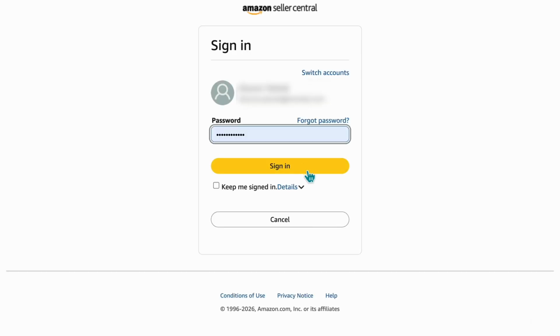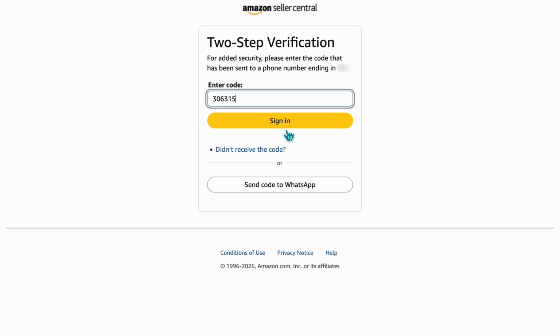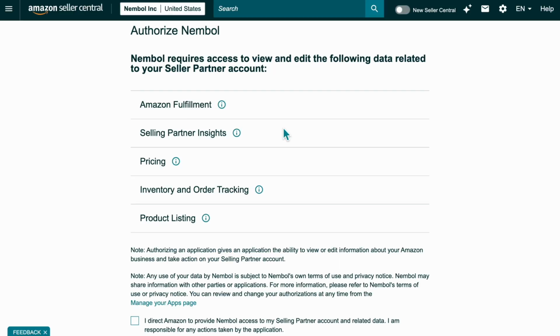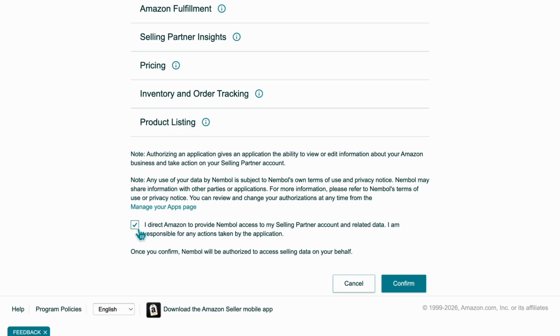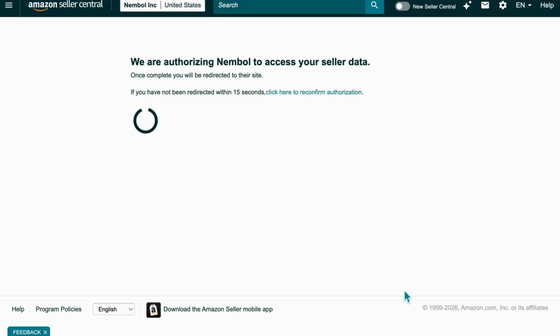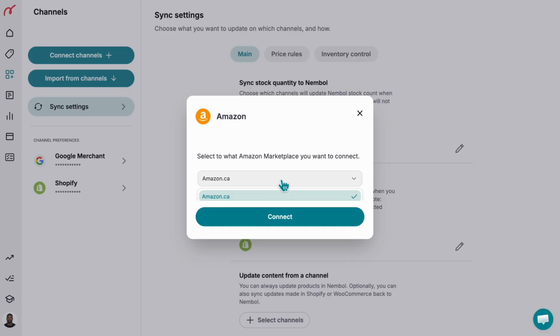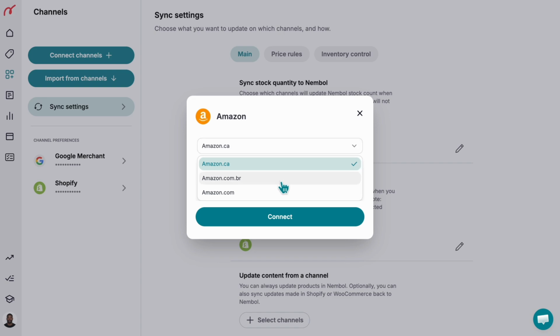Amazon will ask you to sign in, verify your identity, and grant permissions to Nembol. Review the permissions, then click Confirm to proceed. Lastly, select the marketplace you want to connect.